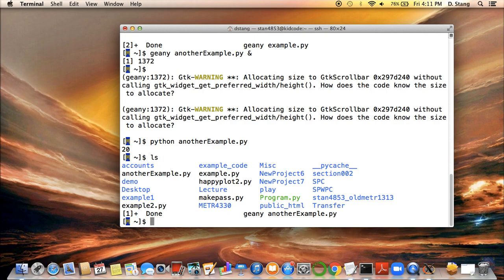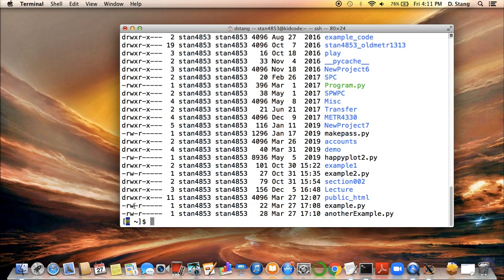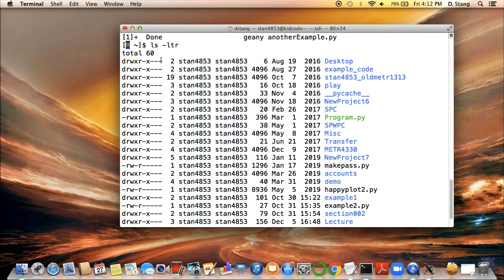And sort of an extension of that is ls space hyphen ltr. That will print out a more detailed list of your files. And it'll look something like this, where it will sort everything based on how recently the file was edited. So whatever was edited most recently will appear towards the bottom. Whatever was edited more distantly will appear towards the top.